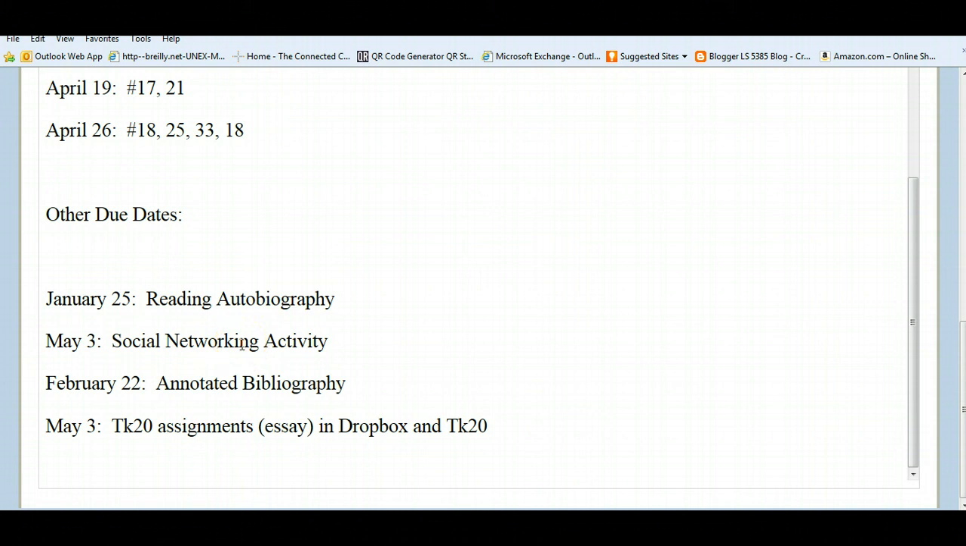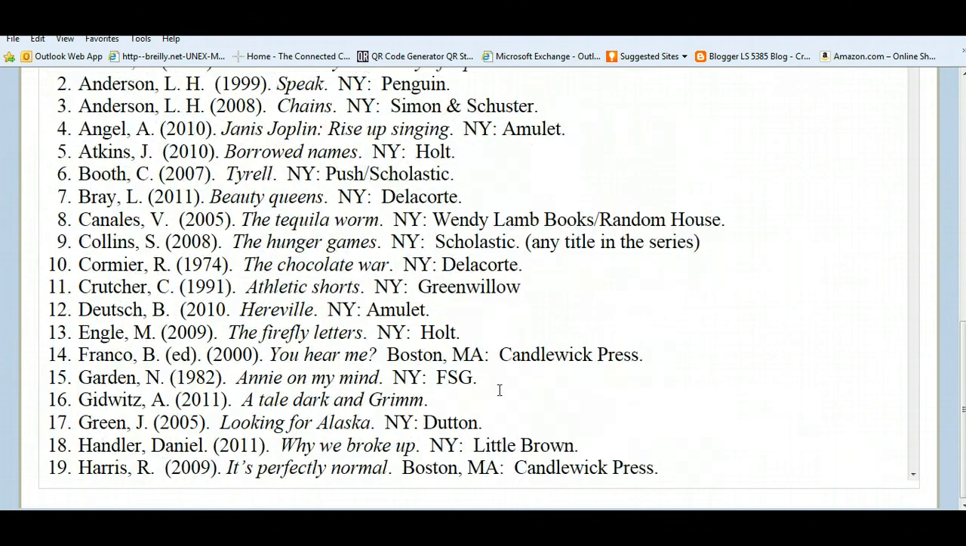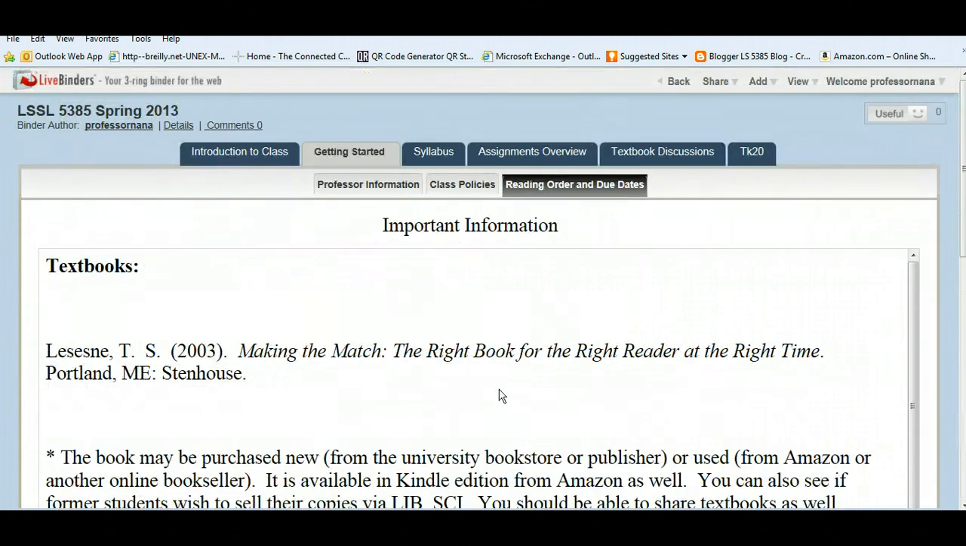Your social networking activity is due May 3rd, as is your TK20 assignment, and your annotated bibliography is due February 22nd. All of these assignments have individual slots here at LiveBinder as well as at Blackboard with much more information about how to successfully complete the assignment. So that's getting started for the class. Probably one of the things that you'll want to refer to over and over as you get ready for the classes, which will begin in mid-January.